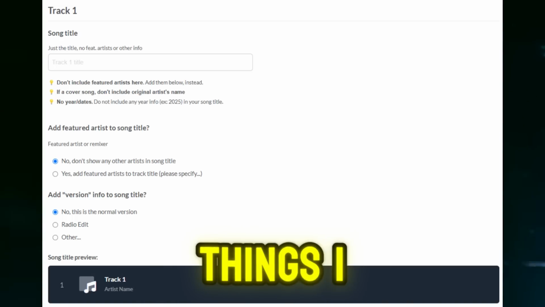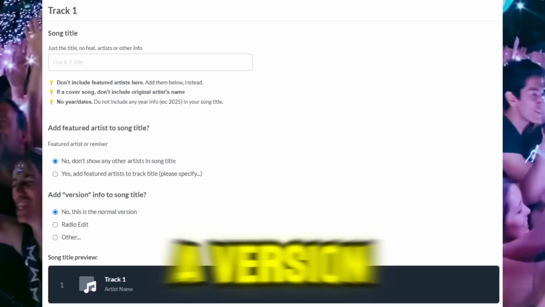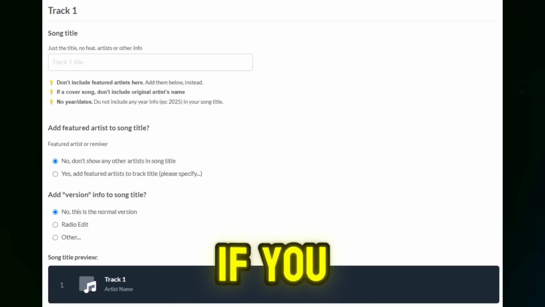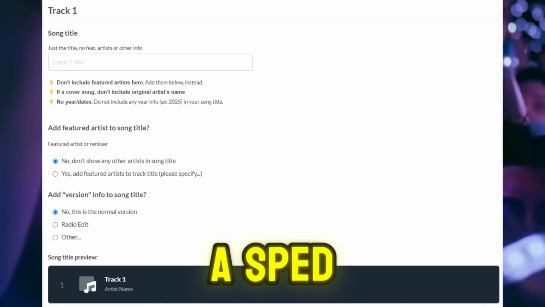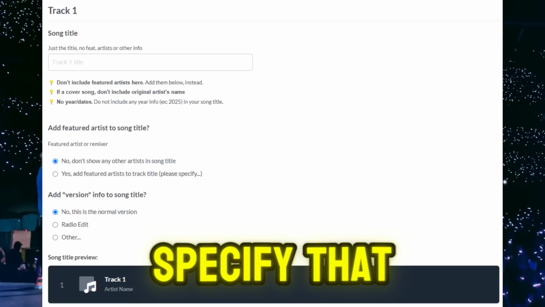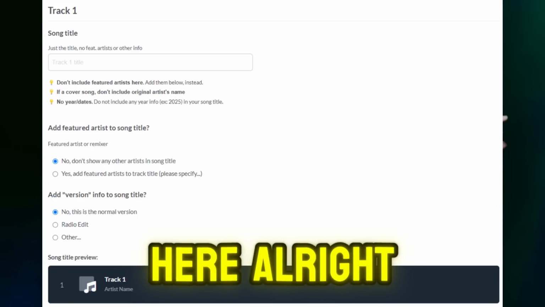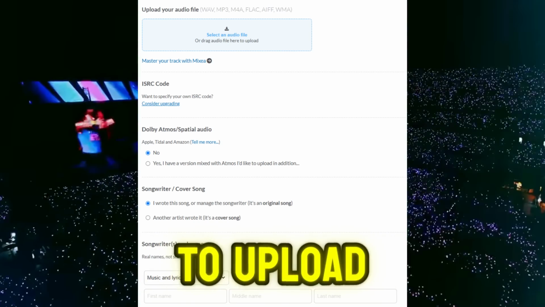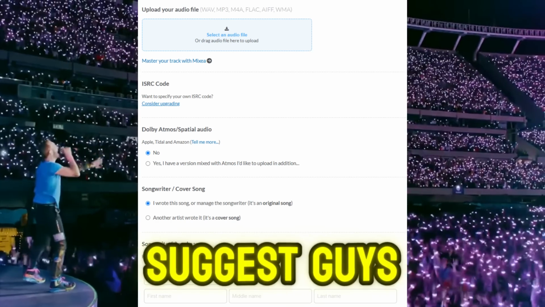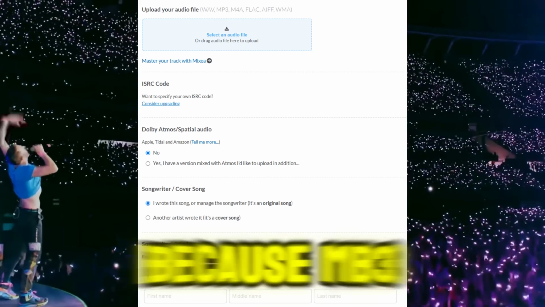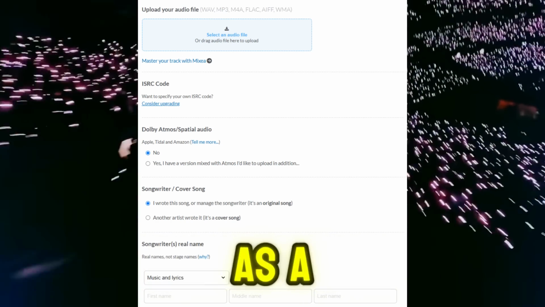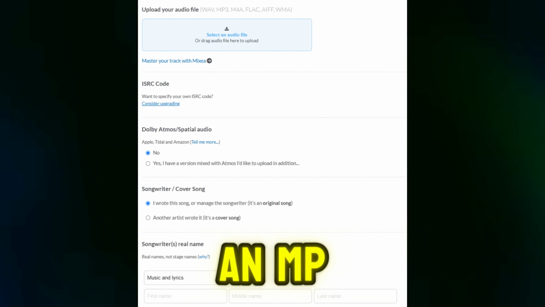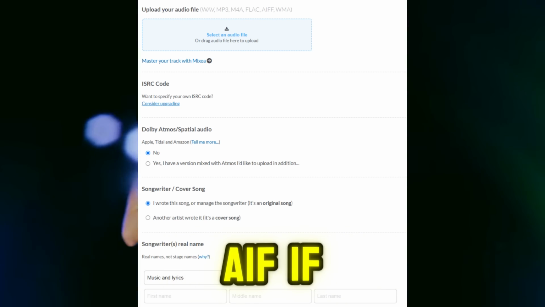And one of the other cool things I like about DistroKid is it lets you add a version to the song title if you have a different version. So if this is like a slowed or a sped up version of your track, you could specify that in this place right here. All right, so now we're ready to upload the audio file. What I suggest, guys, is uploading a WAV because MP3 and all the other versions are kind of not as high quality as a WAV is, but you could upload an MP3, FLAC or AIFF if you want.